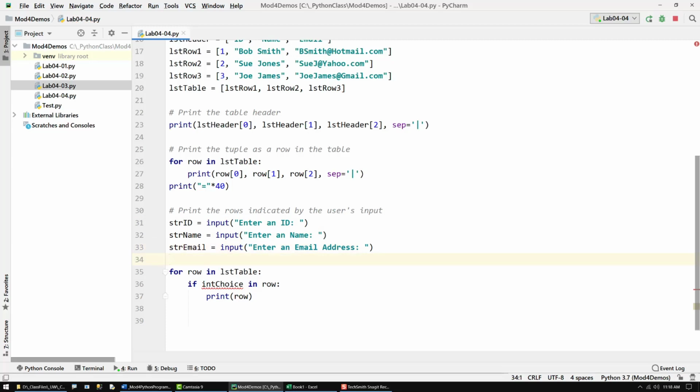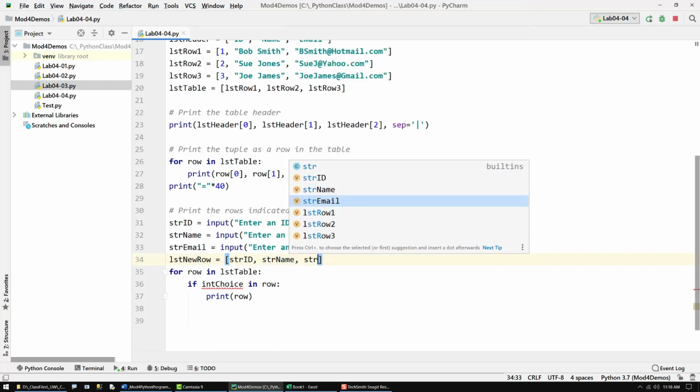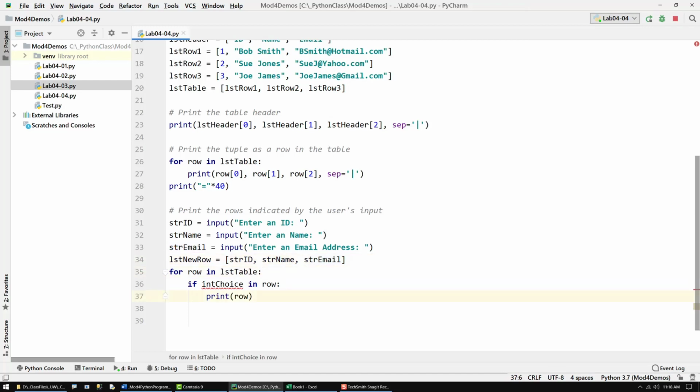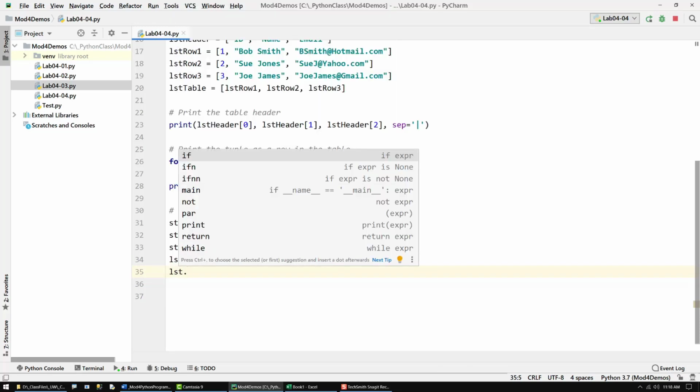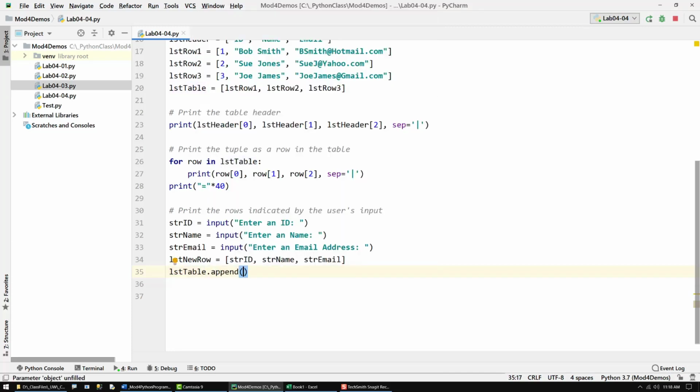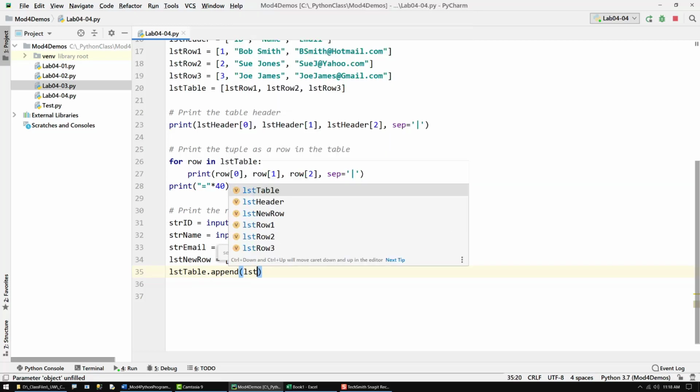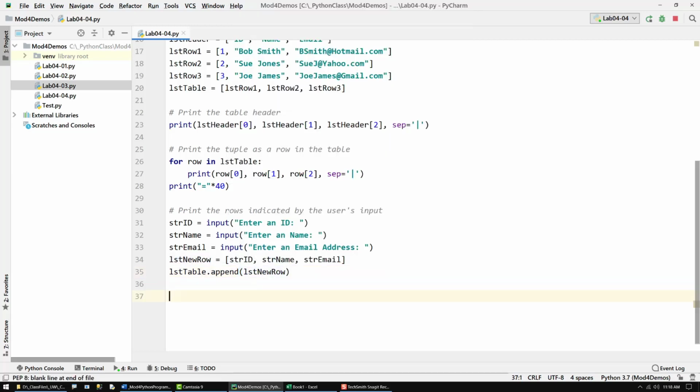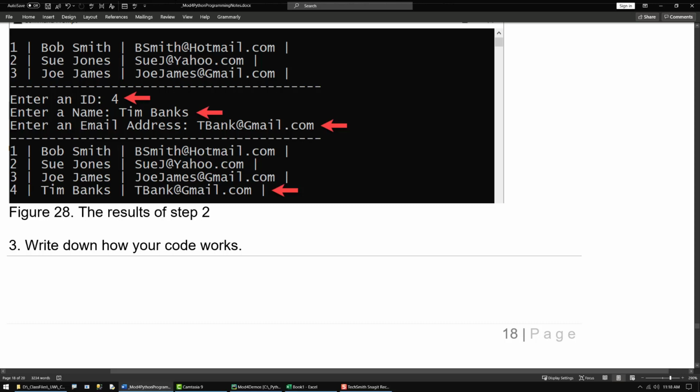Now, our goal is to capture that and create a new list from that. So I'm going to call it lstNewRow. And just put in the ID, name, and email. And our goal was to append to the table. Let's add that on. And I think that's it. Then we give it a try, see if it's going to work.